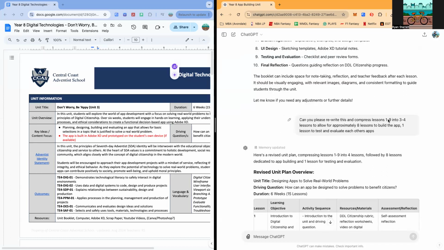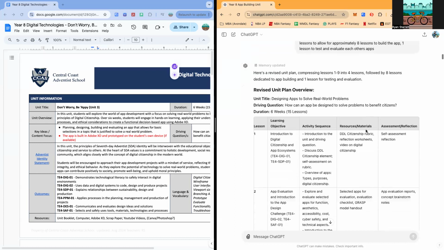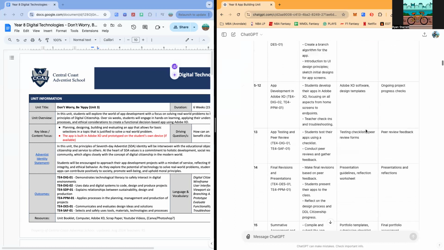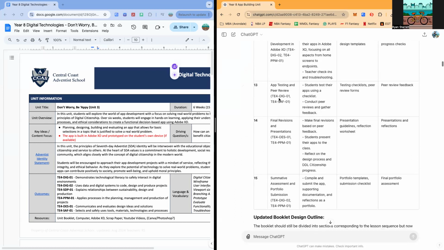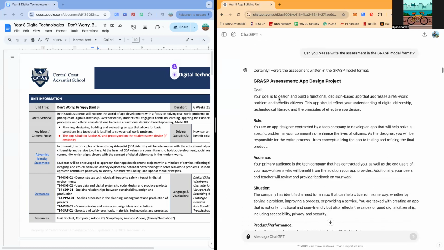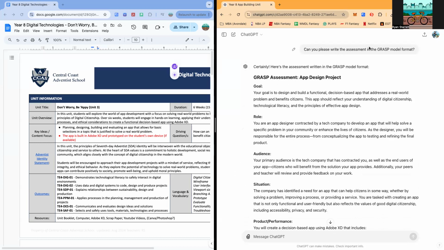I want you to compress these lessons. I want to allow for approximately 8 lessons to build the app, etc. So I've given it a bit more refining on how to sequence it. It's gone and done that for me. Cool. So lessons 5 to 12 now are doing the same thing. I've then said, hey, now can you write the assessment in the GRASP model format?